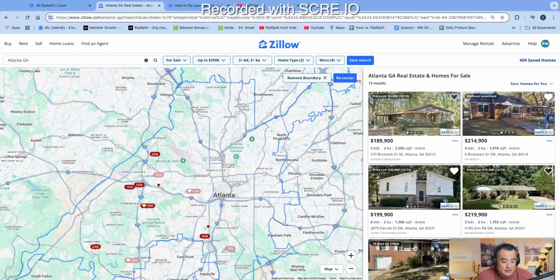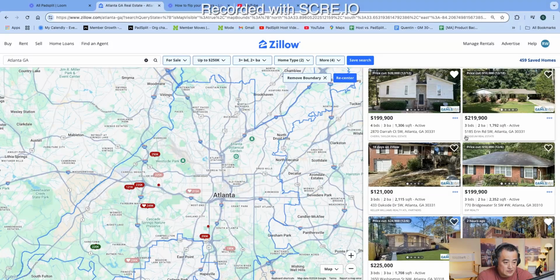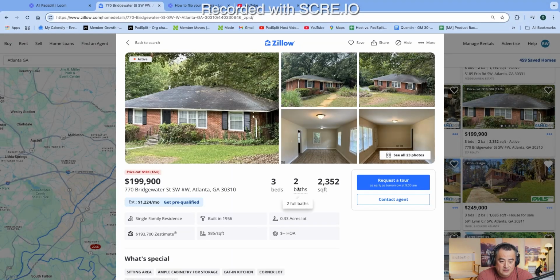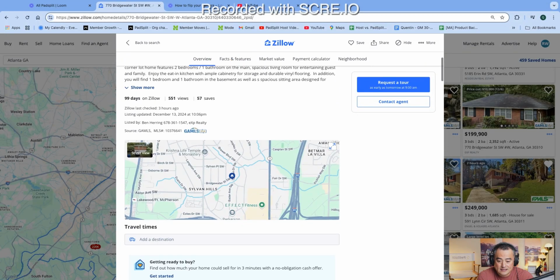I like this property here. It's 2,550 square feet, 1,900 square feet, 1,700 square feet. Square footage is important for me. So let's go ahead and select this property here. 2,352 square feet. Looks like they just cut the price a couple days ago, 199.9. $85 a square foot, built in 1956.